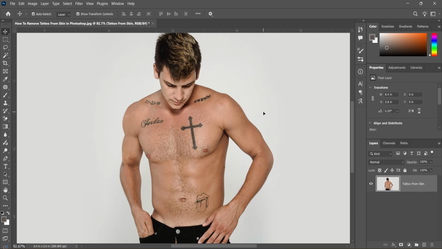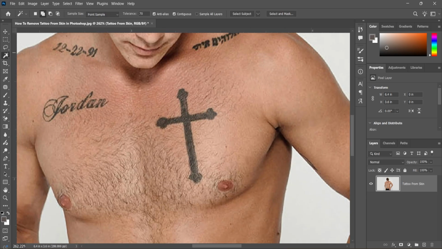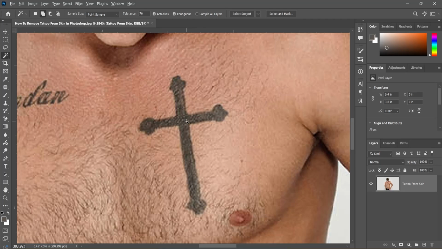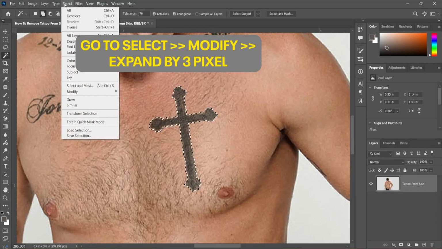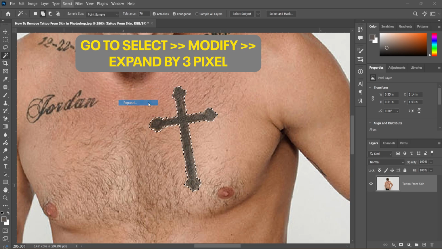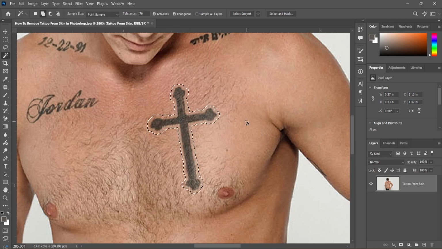Today in this video, I will show you how to remove tattoos from skin in Photoshop. So let's get started. First pick a magic wand tool and click on tattoo and it will automatically select it. After that go to select, modify, expand by 3 pixels and hit OK.